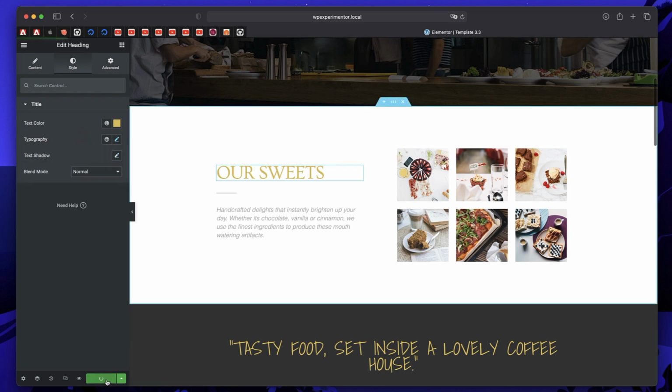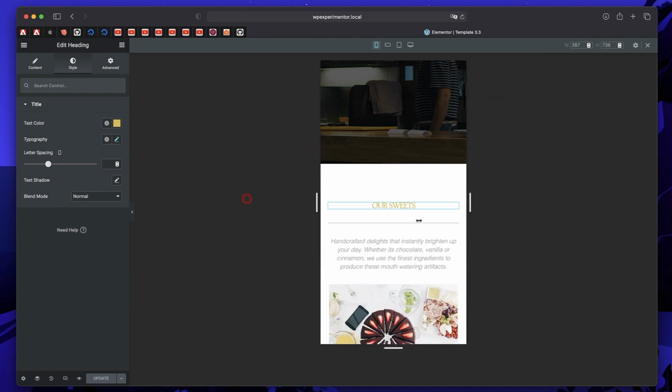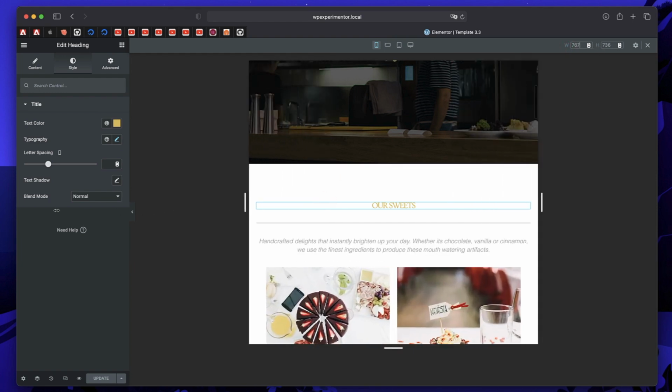I'll hit update. Now you can see the width at the top right corner whenever I'm stretching. It's this W, and H stands for the height. Whenever I'm stretching till 767 pixels, which is the view that this breakpoint allows, you can see the size of this heading is just 20 pixels.